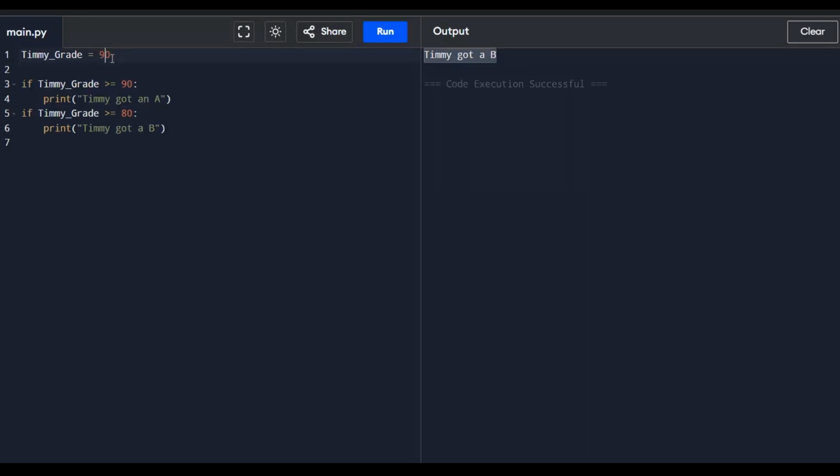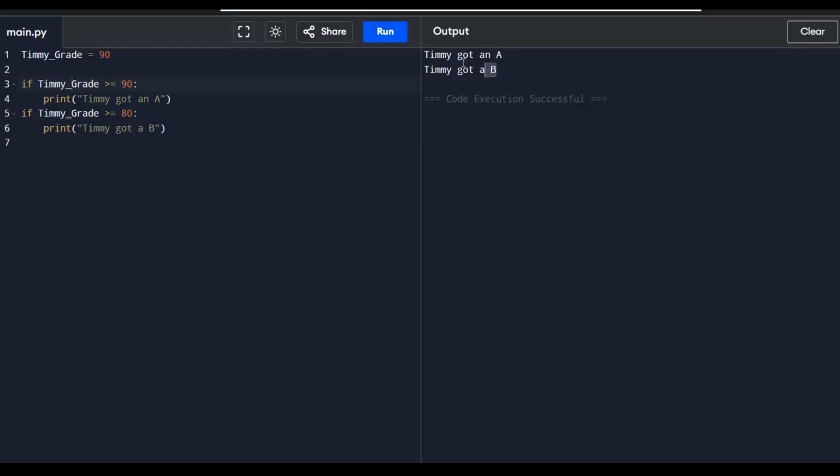But if we say that his grade is 90, both of these lines are true, is it not? If Timmy's grade is 90 or above, Timmy gets an A, and if Timmy's grade is greater than or equal to 80, Timmy gets a B. So both of them will print, right? But then how will Timmy get 2 grades for one test? It doesn't make sense, right? That's the reason why you need an ELIF statement.